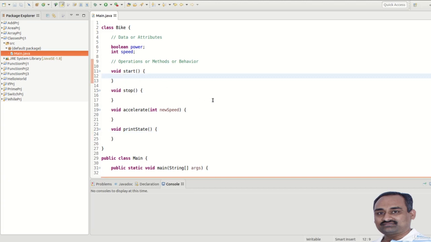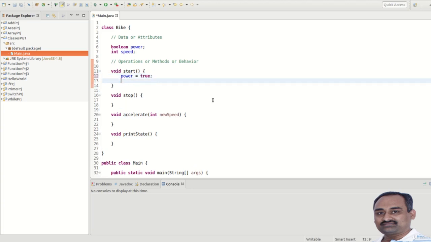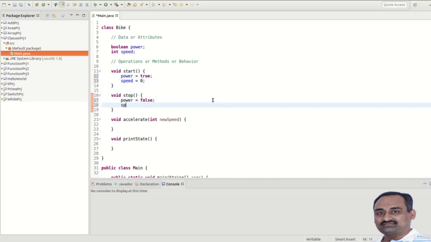When we start, let's switch the power on and set the speed to 0. When we stop, let's switch the power off and set the speed to 0. When we accelerate, set the speed to the new speed. In printState, let's display the value of the attributes.